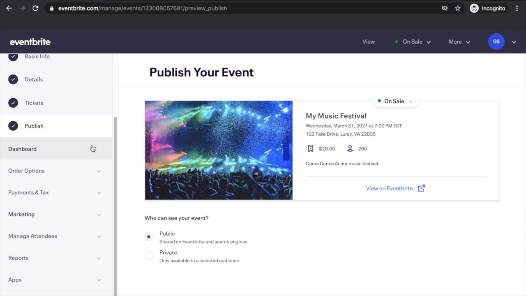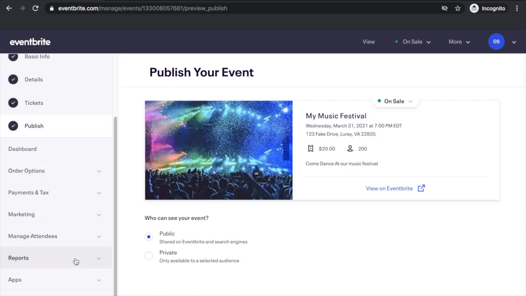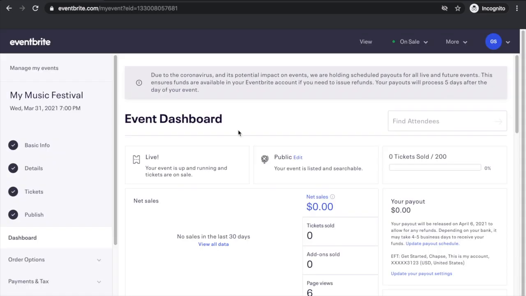Manage Attendees, where you can access your attendees' information. And finally, Reports, where your event's financial information and analytical data are. This navigation bar will remain on the left side while you work in your event. Now that we know where to find the different parts of your event, let's look at the dashboard itself.